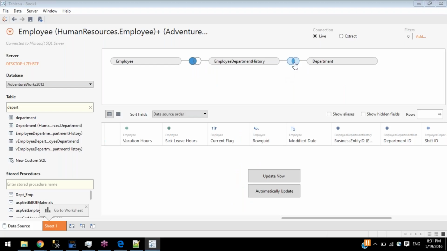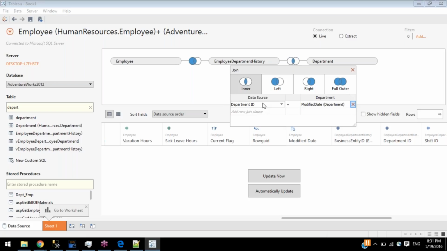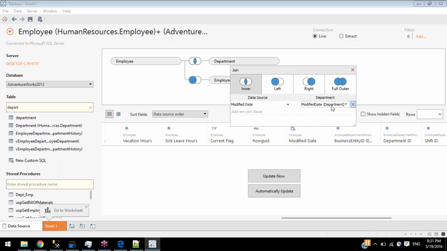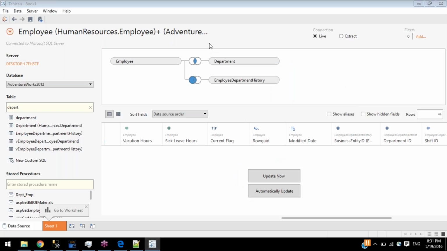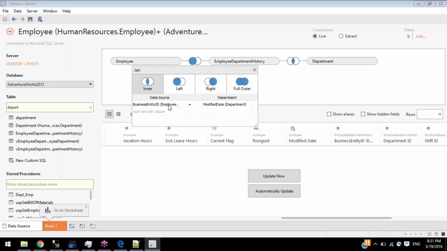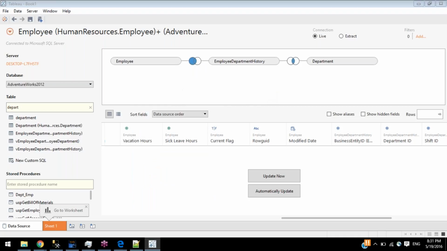Say you want to create a join between employee and department directly. What you'll do, you'll select it here. So say like this, modified date, modified date. Now because the join is between these two tables directly, it's depicted this way. The join was between this and then this. Oops, sorry. Yeah, this is the correct one. Department ID with department ID of department.